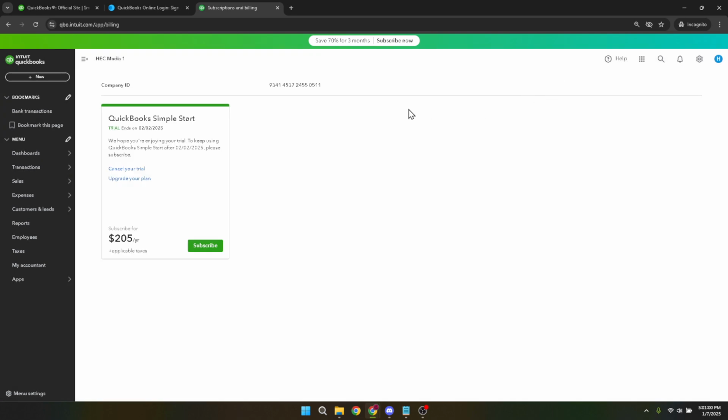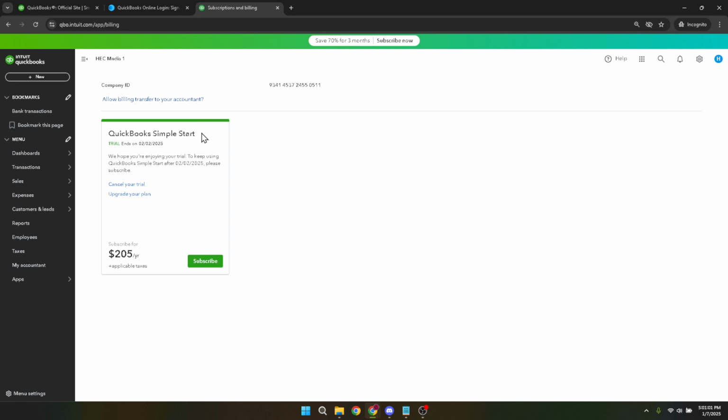Now, what we're really searching for is your current QuickBooks version. Conveniently, as soon as you open the subscriptions and billing section, you'll see the version information listed alongside your plan details. Your current plan, along with any special features included, is your QuickBooks version. It might be named something like QuickBooks Simple Start, Essentials, Plus, or Advanced, depending on what you've selected when subscribing.